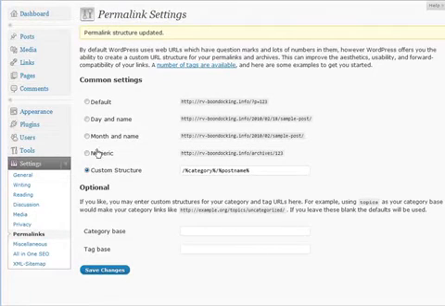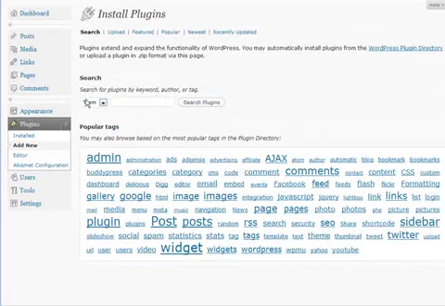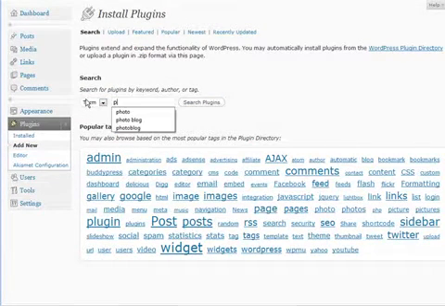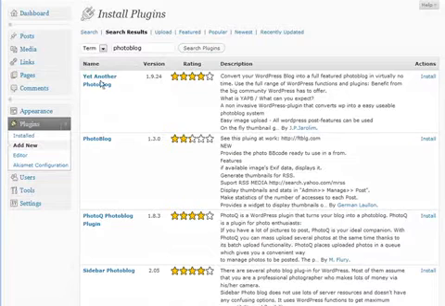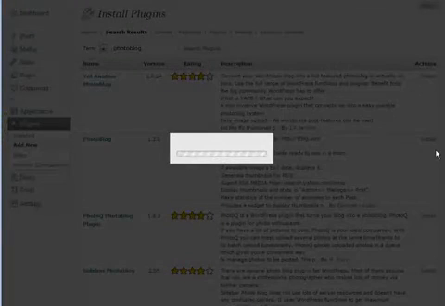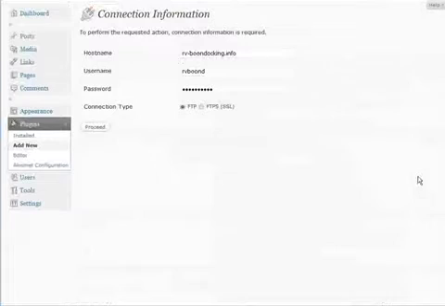Okay, now what we'll do is we'll go and install a couple more plugins. What we want to do here is add new. Now we're going to type in Photoblog in here, all one word, like that. Search plugins. And we're going to use Yet Another Photoblog. This is a really good photoblogging plugin. So click install. Again, we're going to click install now and proceed.